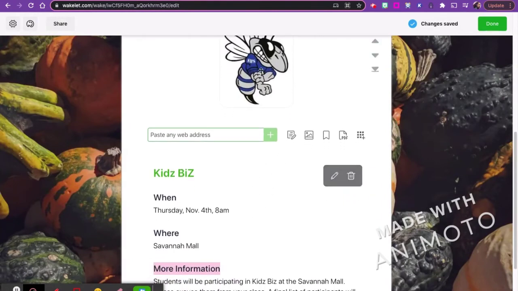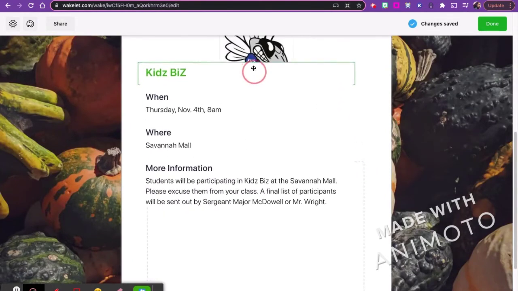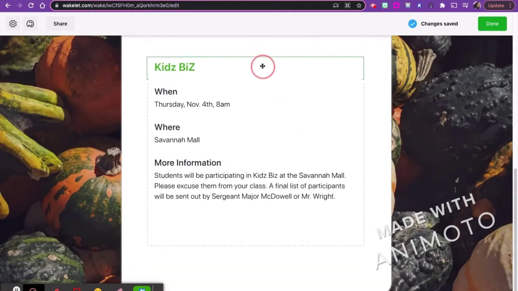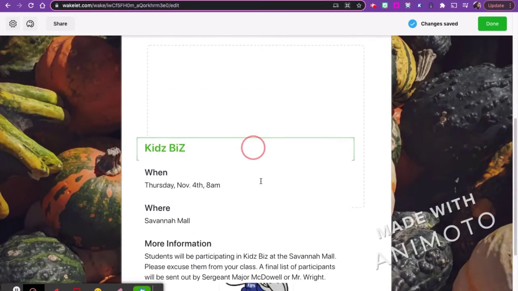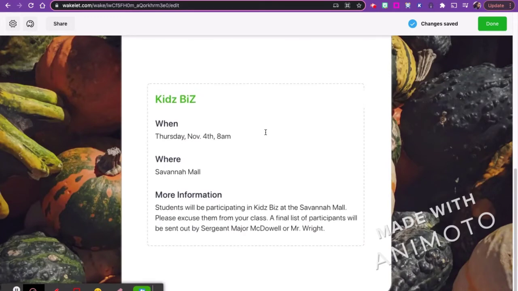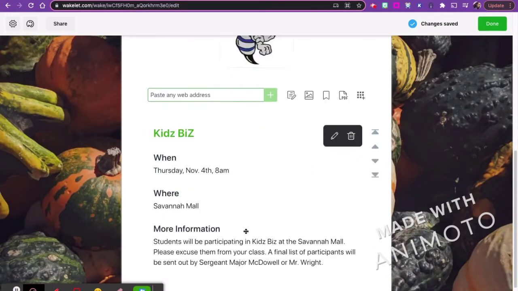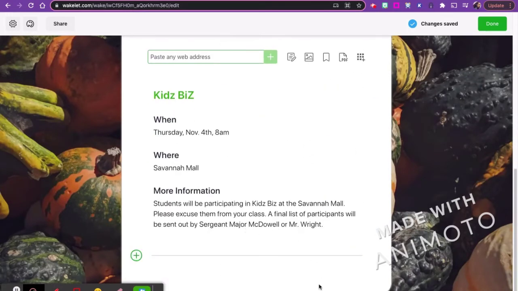Notice when you hover over any of the boxes that you add, you can drag and drop them and place them wherever you need to. So now we've added an image and a text box in there. Let's go in and add a link here. So maybe I may want them to have the address or Google Map directions to this location and event.